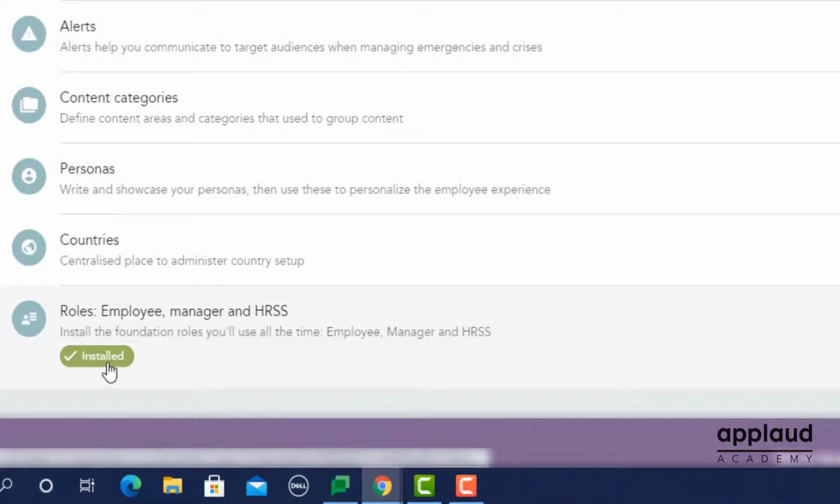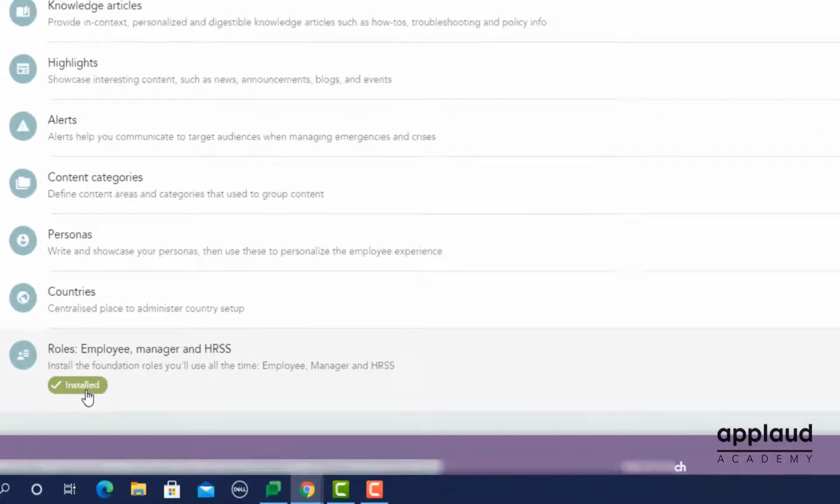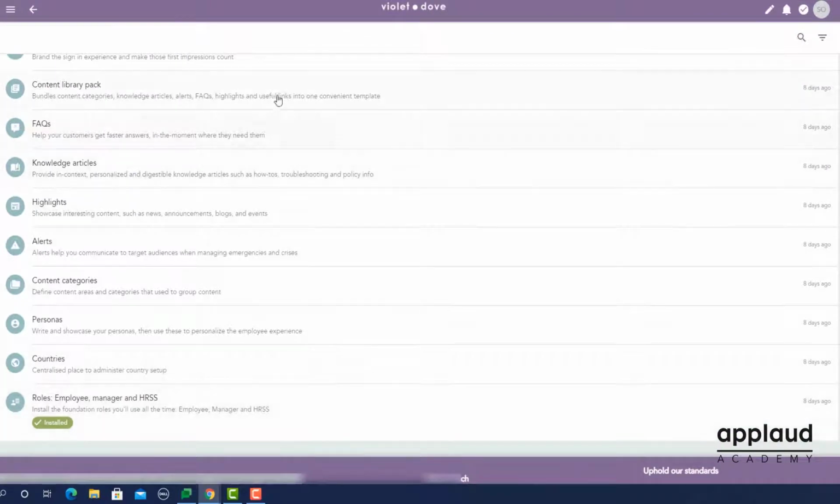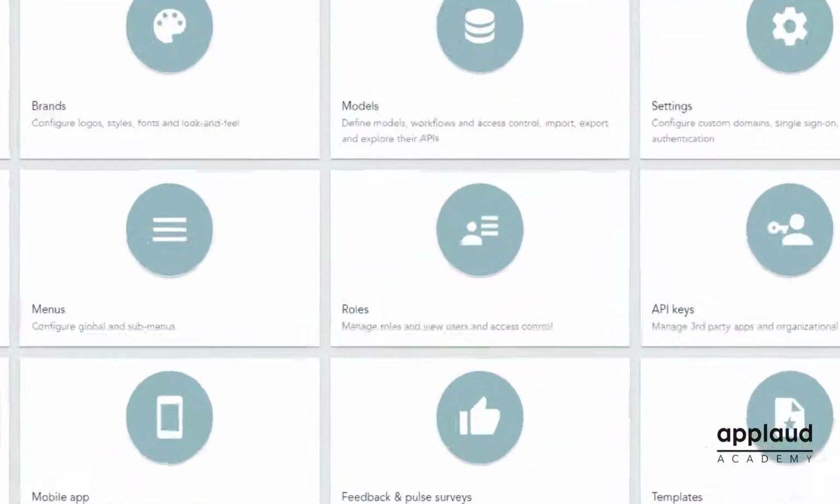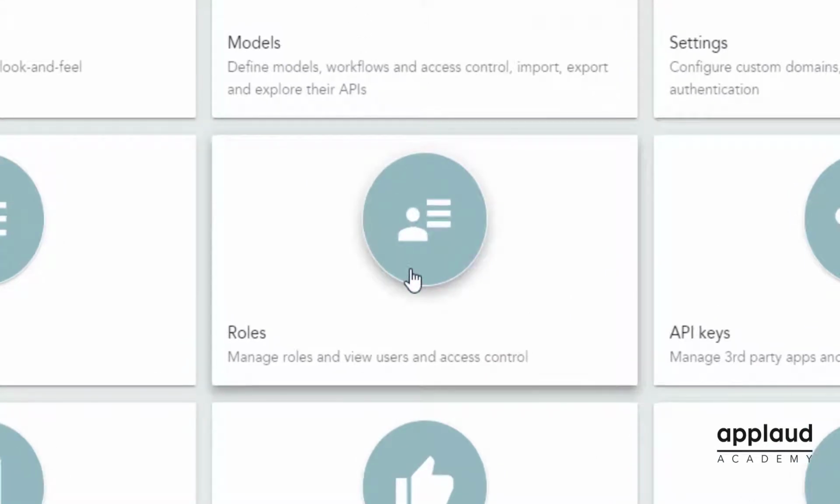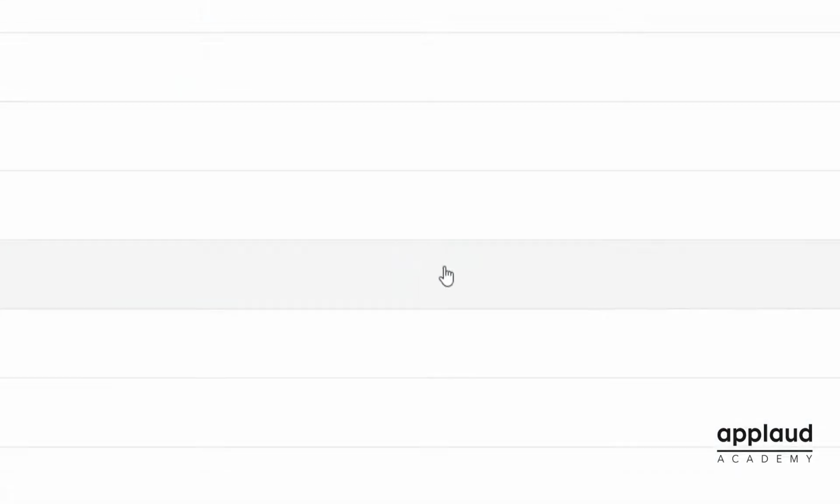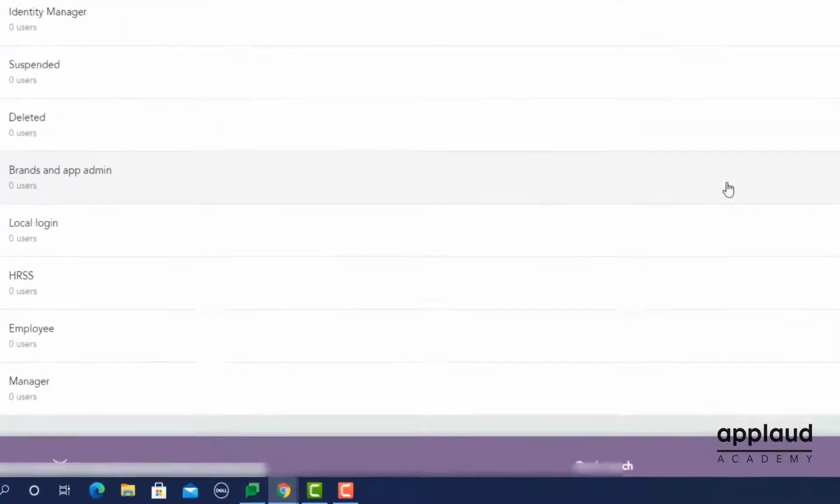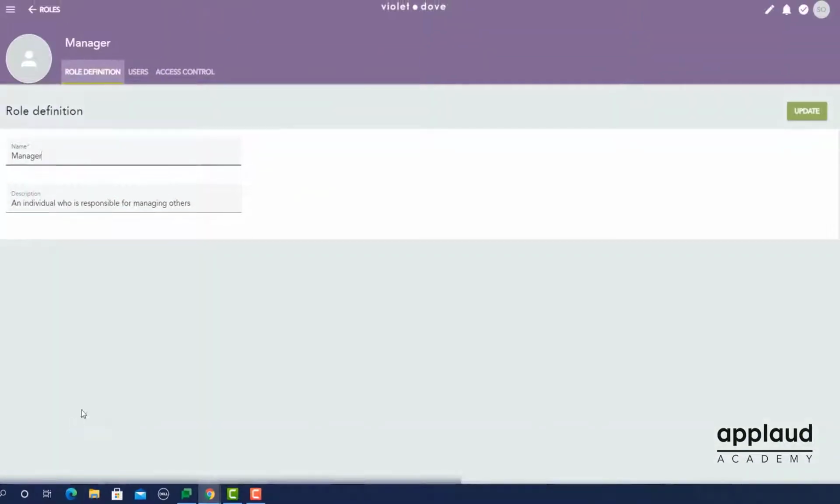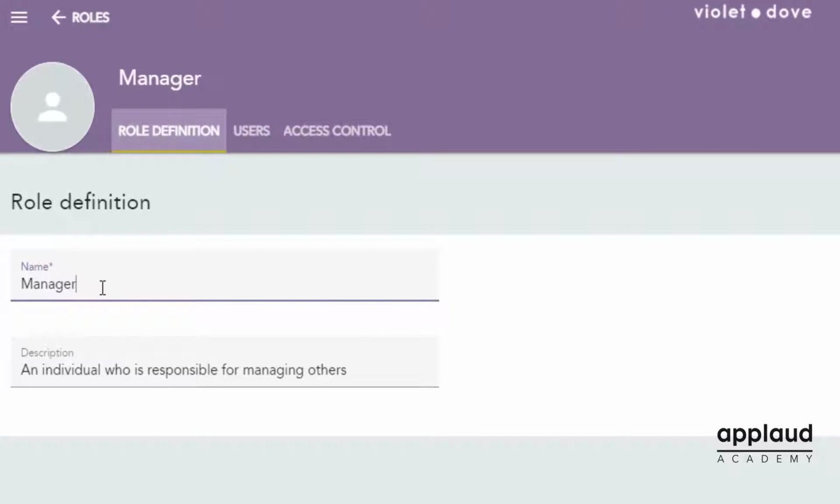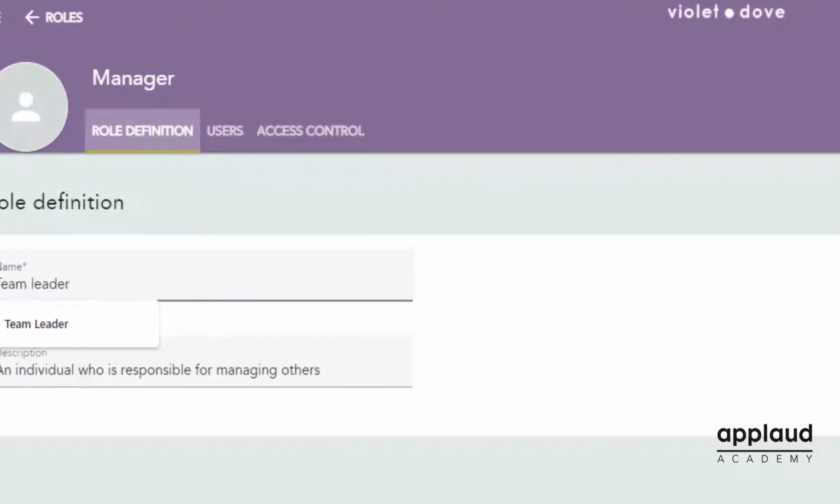These roles are fully customizable and can be personalized by going back to the admin homepage and selecting the roles section. You will see the 3 roles from the template. To make any changes, select the role and enter a new name and description. Then select Update.